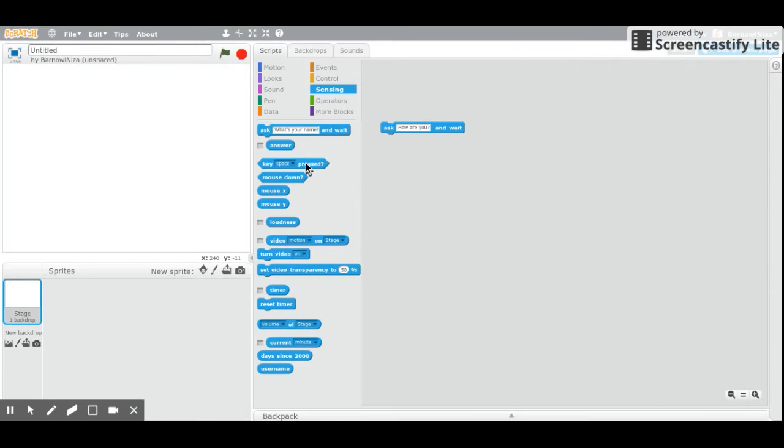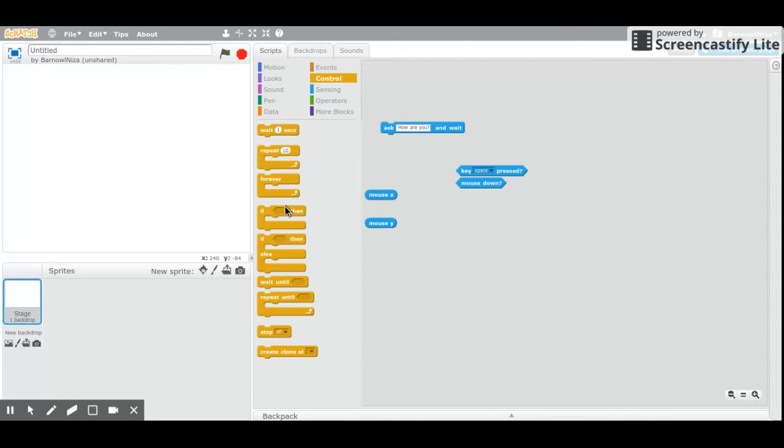Now, these four blocks, it's hard to describe these, but these blocks right here can fit in these hexagonal, is that even a word, sections. So such as if key space is pressed, then something would happen.